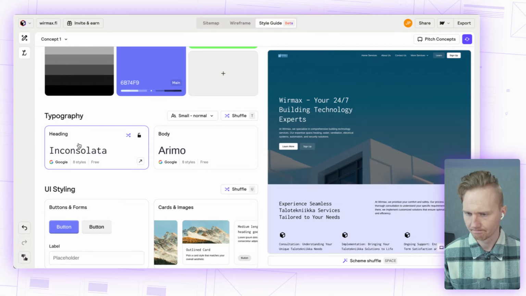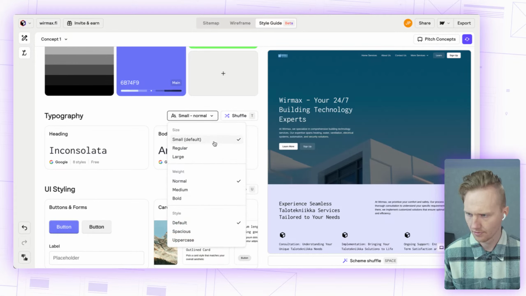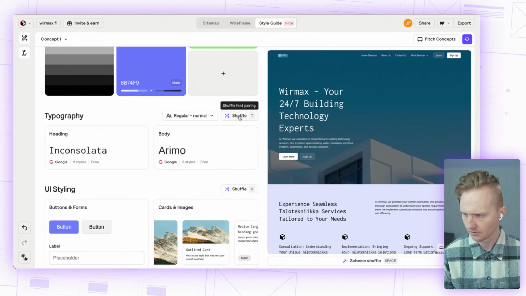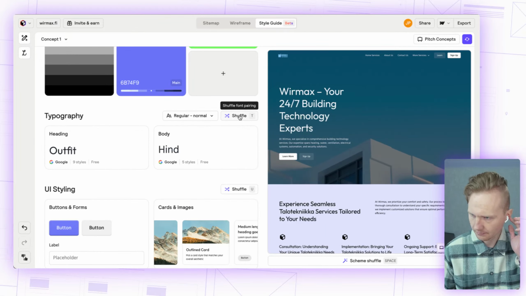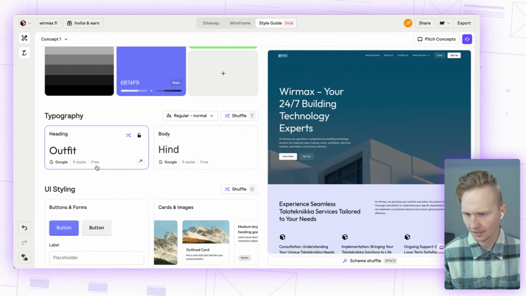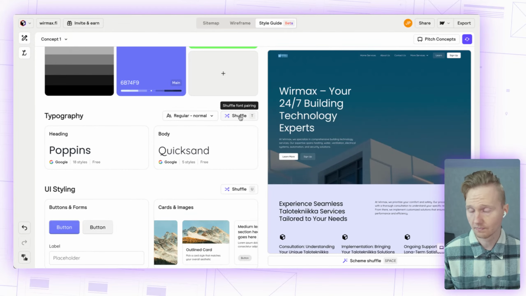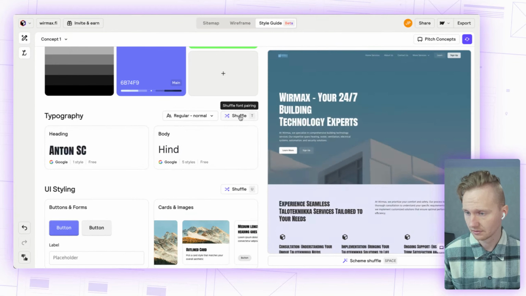Let's see about typography. Small, normal, shuffle, large. Let's go with the regular. So that's the size. Shuffle. You can see that it gets the fonts from Google Fonts, which is fine for most of the clients.